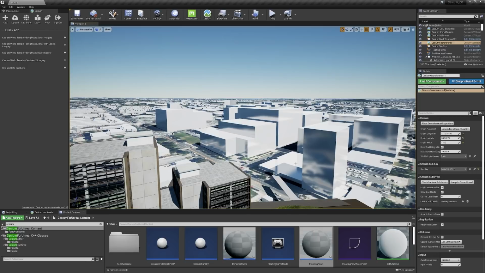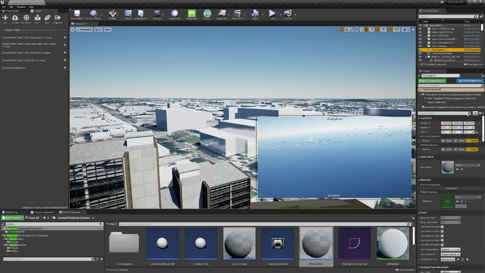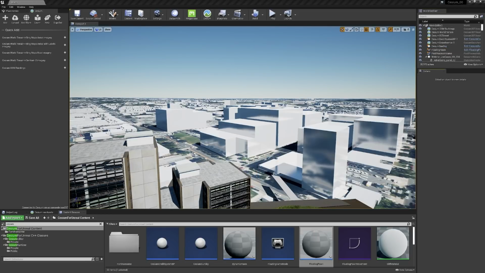However, before I bring in any other additional models, I will want to set my floating pond at 0 so that it's correctly geo-referenced. I'll go over to my floating pond and clear out the transformation by going to the right-hand side next to location and hitting the yellow arrow.